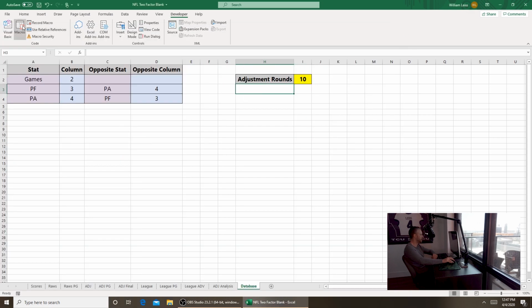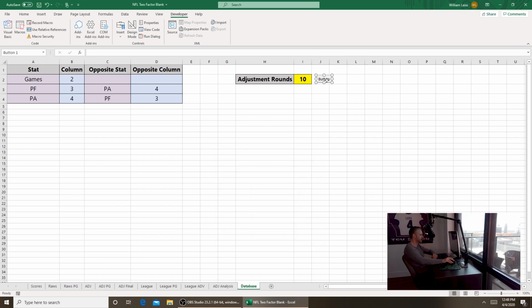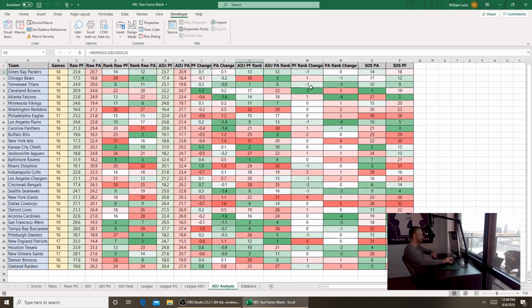So let's create a button, insert form controls button on the developer tab, and let's assign it to the rating cycle right here. So let's just edit this and call it cycle. So when we click this button, it's going to do 10 rounds of adjustments. Ready? Go.